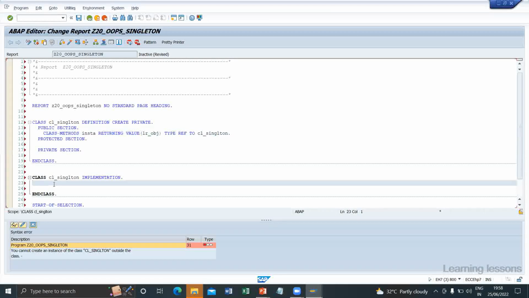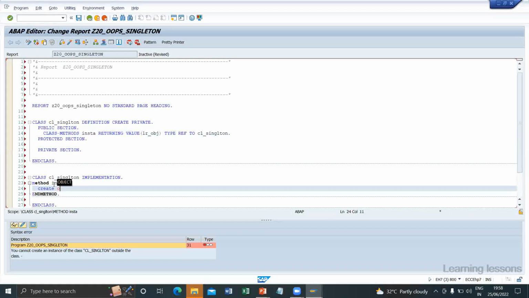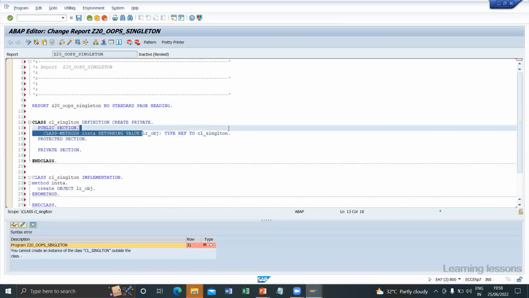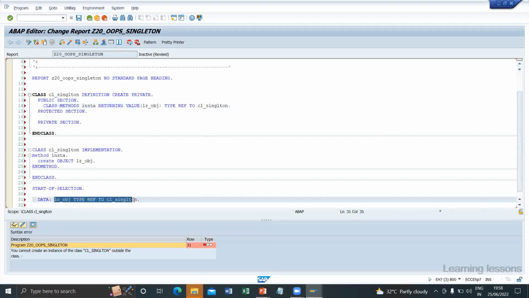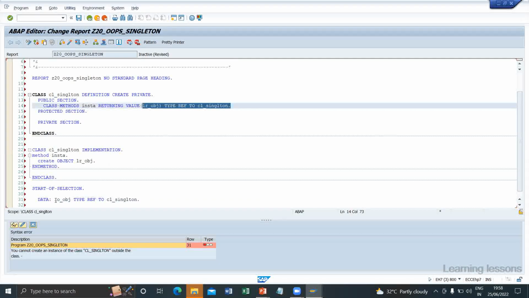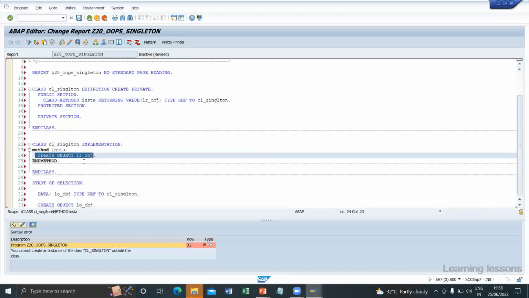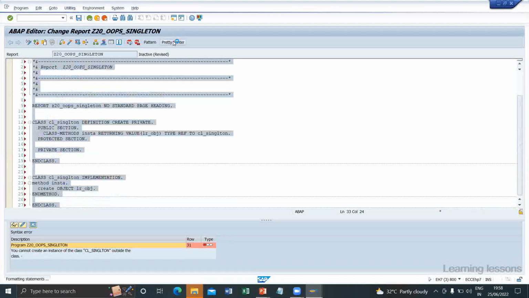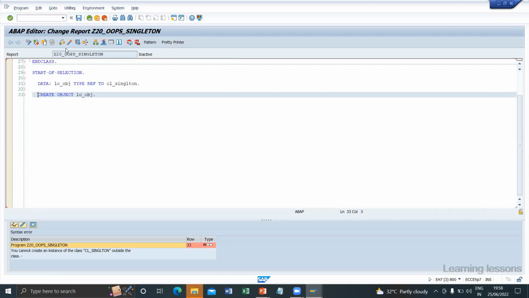In the implementation, method insta, end method. Here I'm creating the object: create object LR. So this is considered a declaration. How did we do it at the bottom? This is a declaration, right? The object, you can see, is the same. It is similar to that. And next we are creating the object, the same thing we are doing in the method. When you create the object, the returning value is the object name. It's a private class, and we are creating the object within the class. Within the class, we can do all the activities.